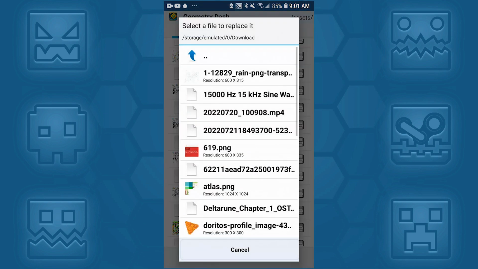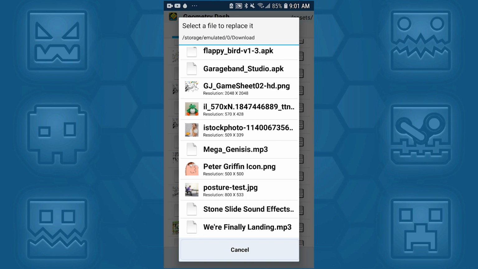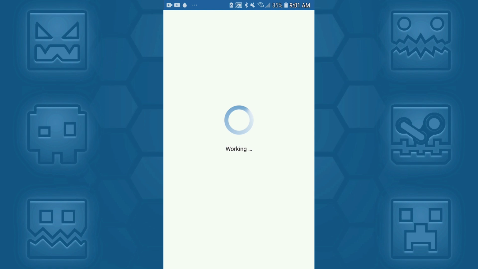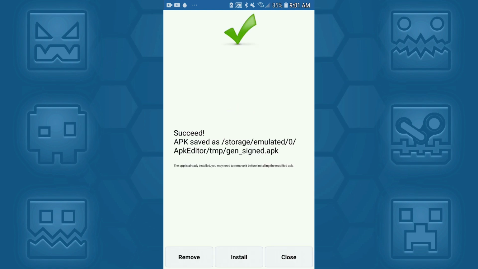Now that you have the newly edited sheet, you'll need to replace the original game sheet from inside of Geometry Dash's files. Now it's time to export the game. To do so, simply tap this little save button at the bottom of the screen, and the app will build your game. From here, you'll need to install it.